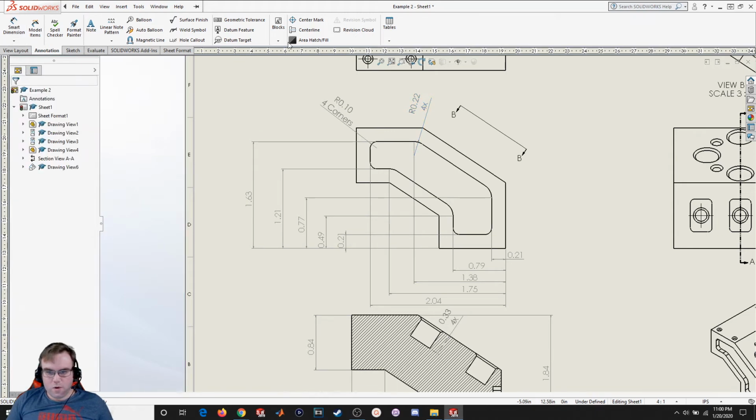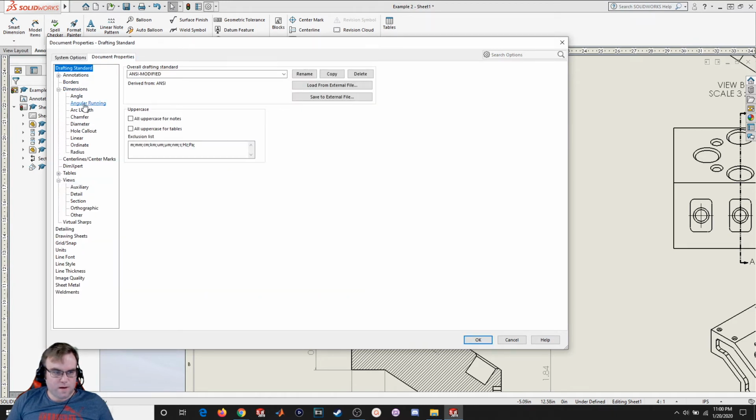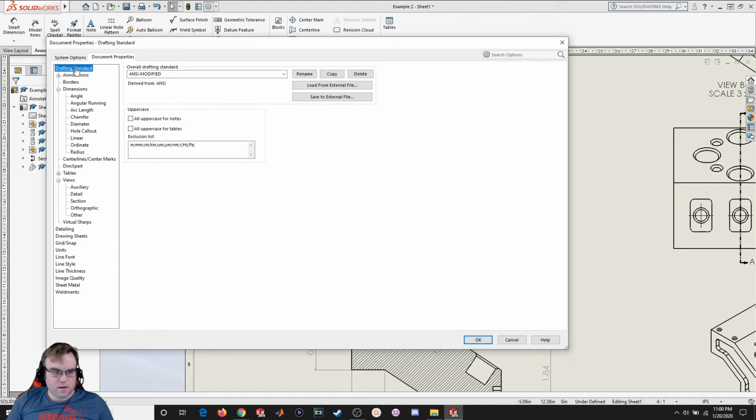I think I want to change the way those look, so I want to go back into my document views, dimensions, radius. I want it to look, why is it ISO? I want ANSI. Oops, ANSI. Okay, hit OK.